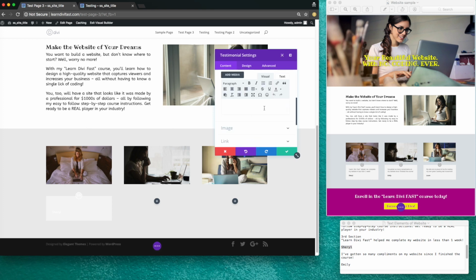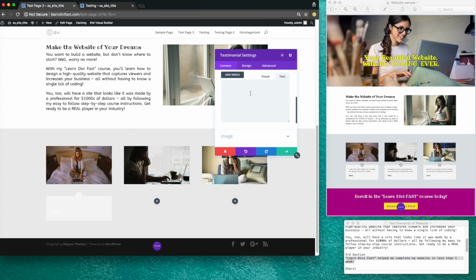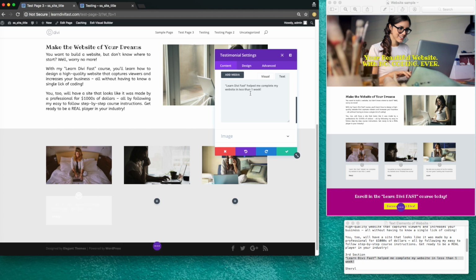So again, with our content, we're going to click the text tab first, and I'm going to copy the text that I have here. It says, "Learn Divi fast. Help me complete my website in less than one week." We're going to copy that, which is very true, by the way. You can make these sites so fast when you're using the Divi platform. It's amazing. All right, so we'll do visual.